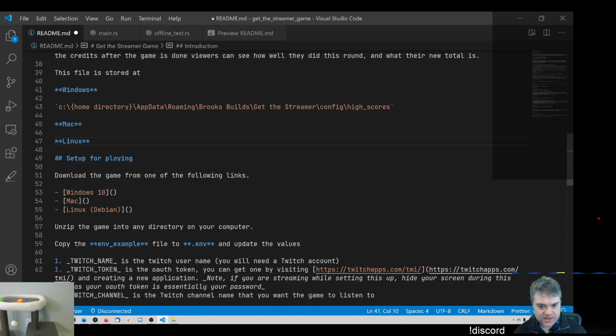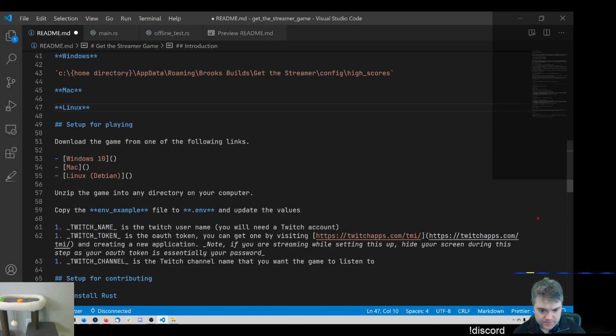Setup for playing. Download the game from one of the following links. Okay, so Windows, Mac, or Linux. Unzip the game into any directory on your computer. Copy the env examples file to .env and update the values. Okay, so Twitch name is the Twitch username. You'll need Twitch accounts. Twitch token is the auth token. You can get one by visiting TMI and create a new application. And then Twitch channel is the Twitch channel name that you want the game to listen to.